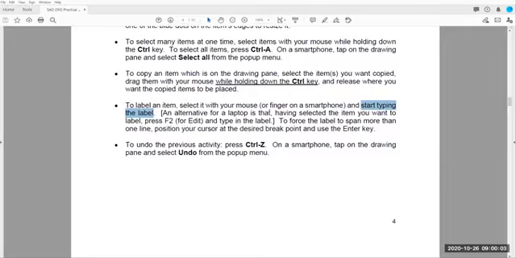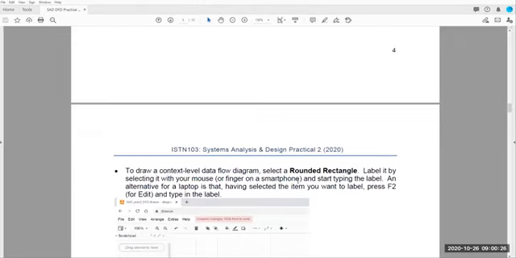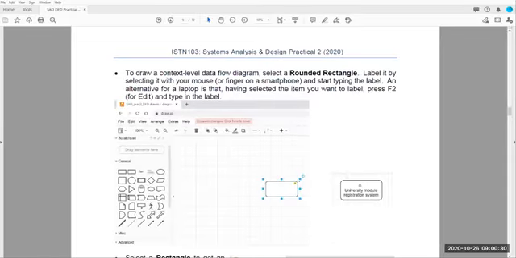Okay. Now for your laptop, you select the item you want and you press F2 for edit, and then you type in the label. The F2 is one of those function keys that you find at the very top of your keyboard, the very first line of the keyboard. Okay, so these are some of those things you may need to know while using this interface.